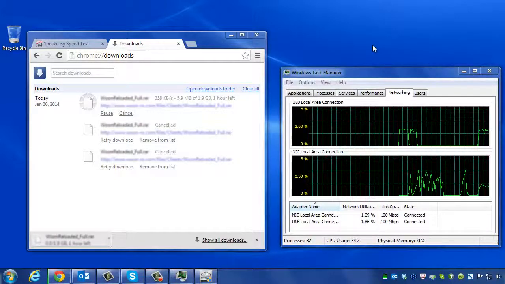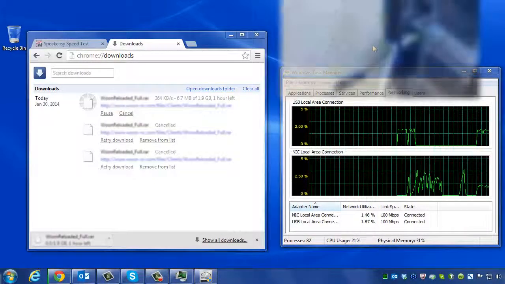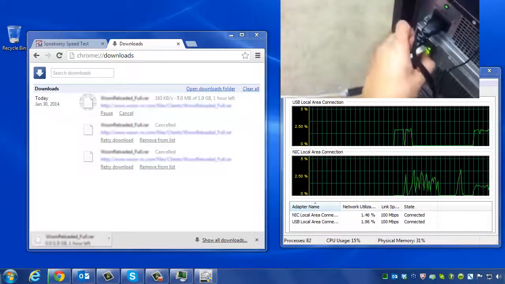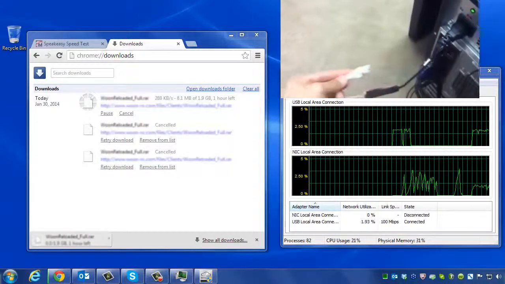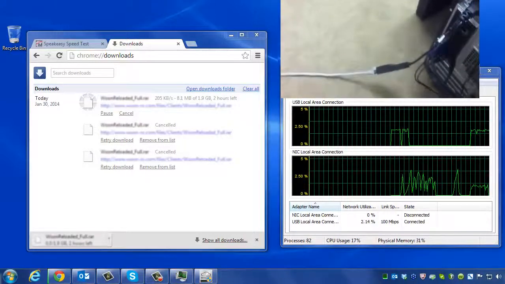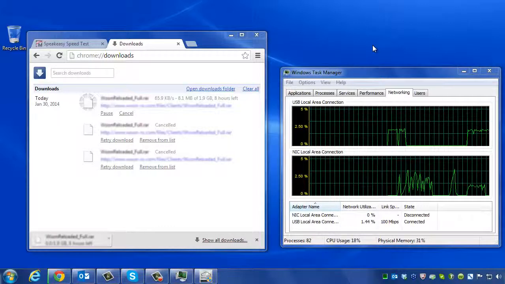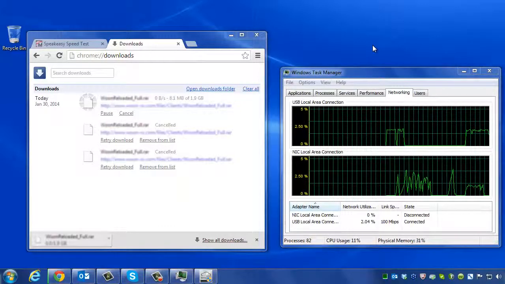Now I'm going to perform the same simulation by disconnecting the Ethernet cable from my network interface card. You see the USB adapter network is still pulling data. My download is still going, and I have not lost information.